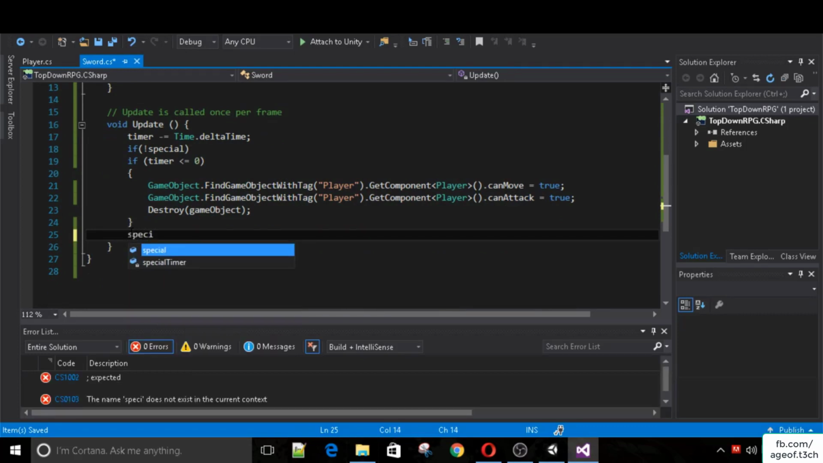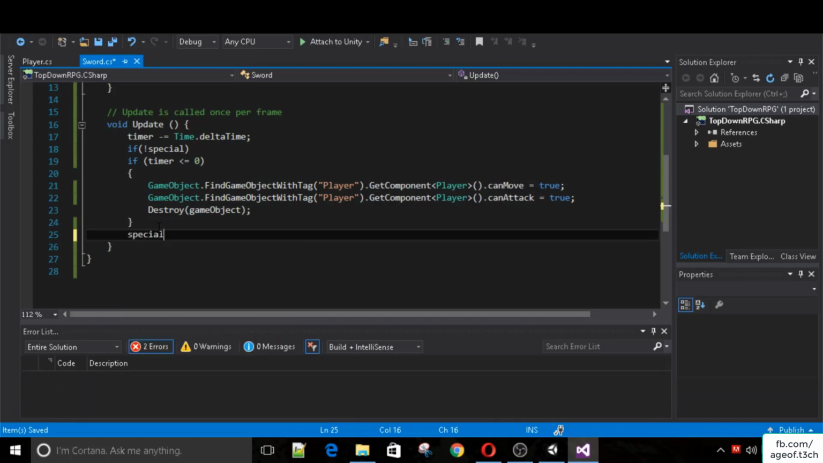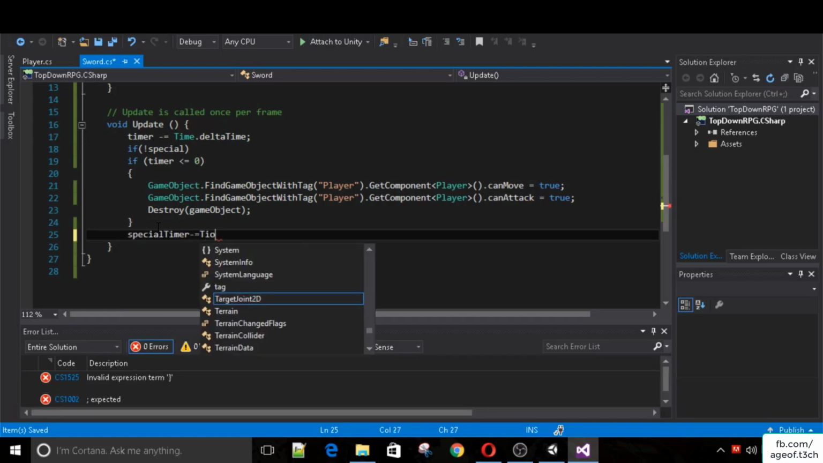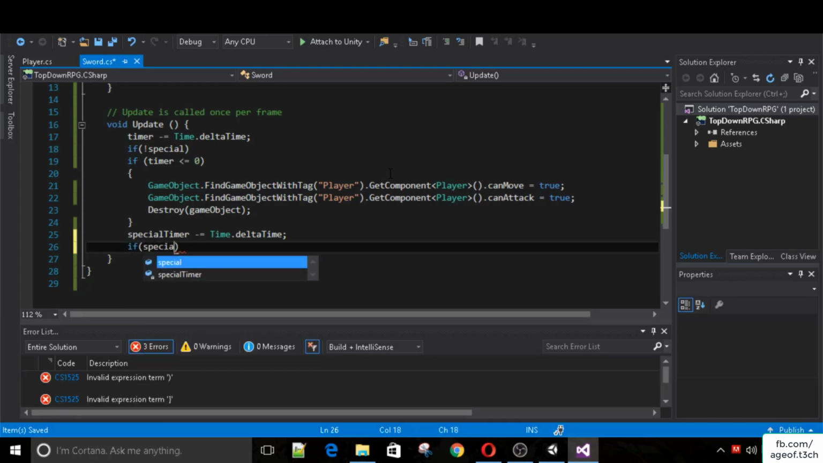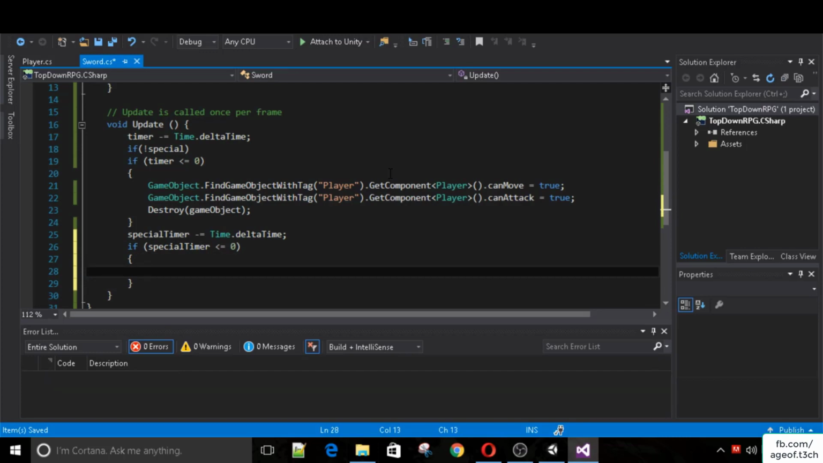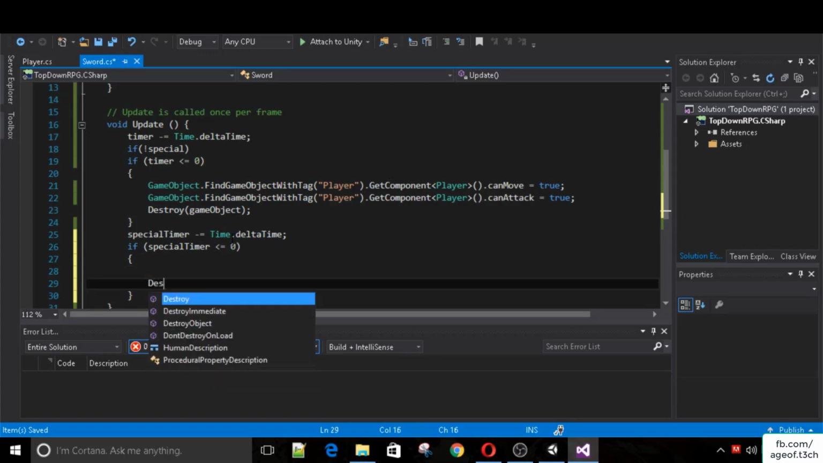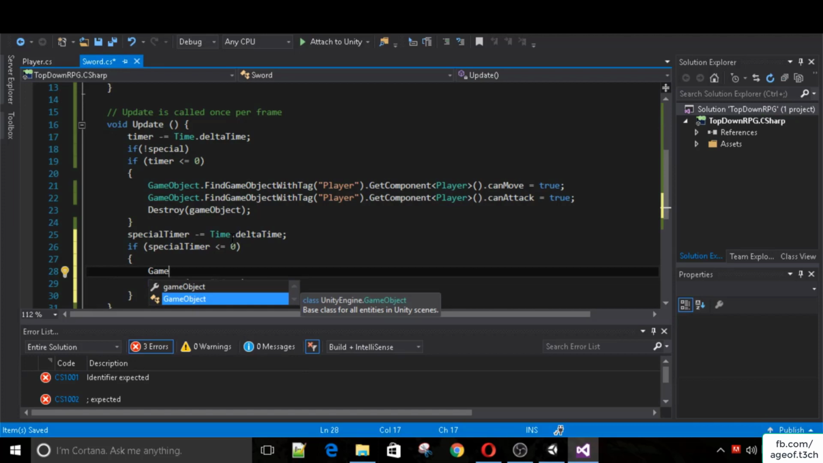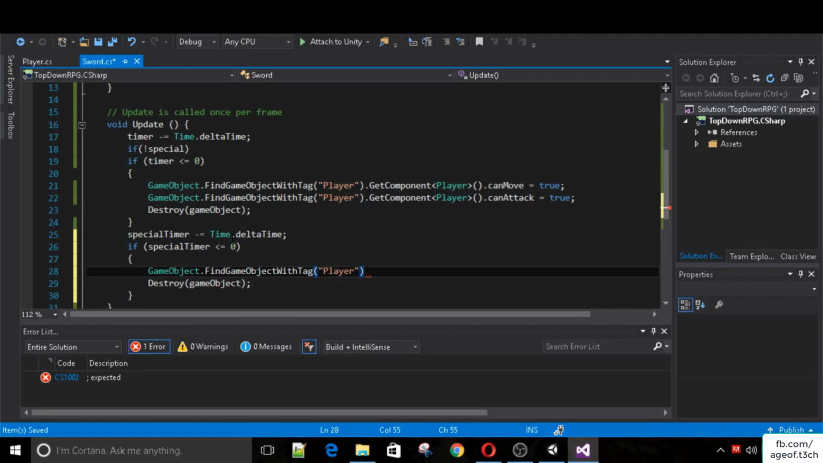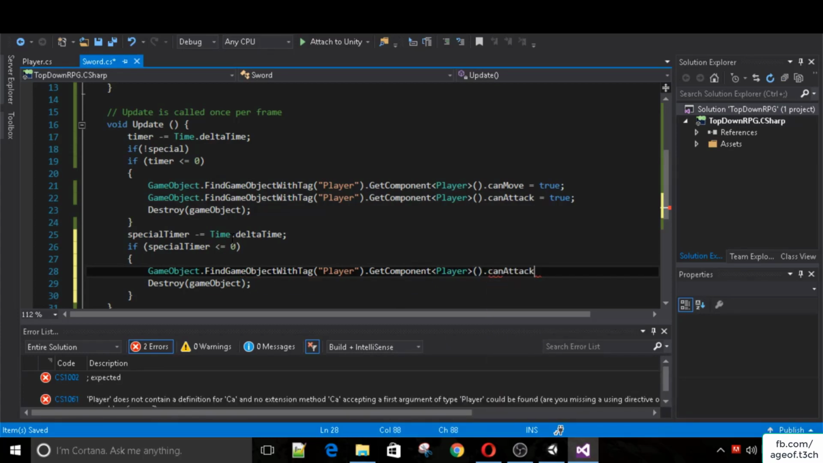And then we want the special timer to be subtracted each frame from time.delta time. And now we say if special timer is less than or equal to 0, again, we destroy the game object, but before we do that, we want to find the player. So find game object with tag player, get component, canAttack, and set canAttack to be true.